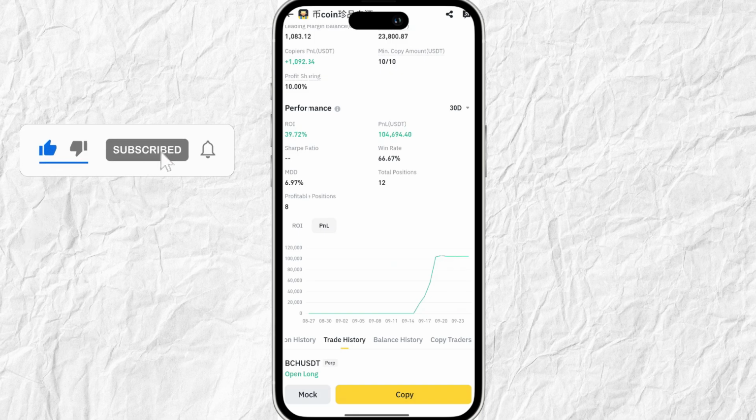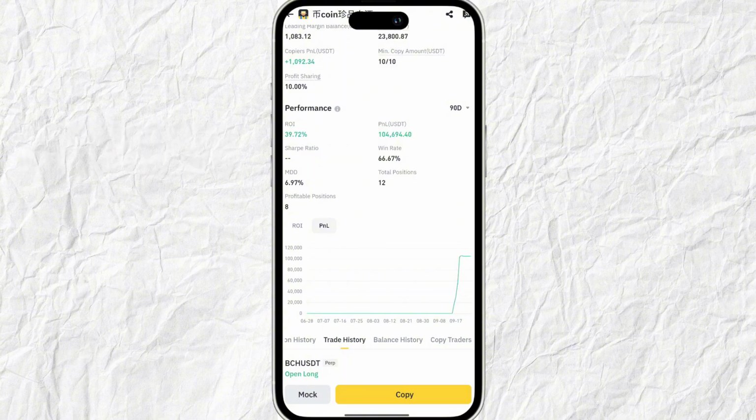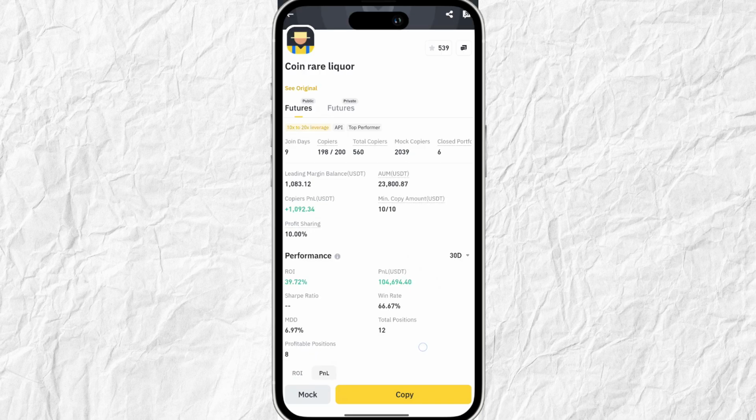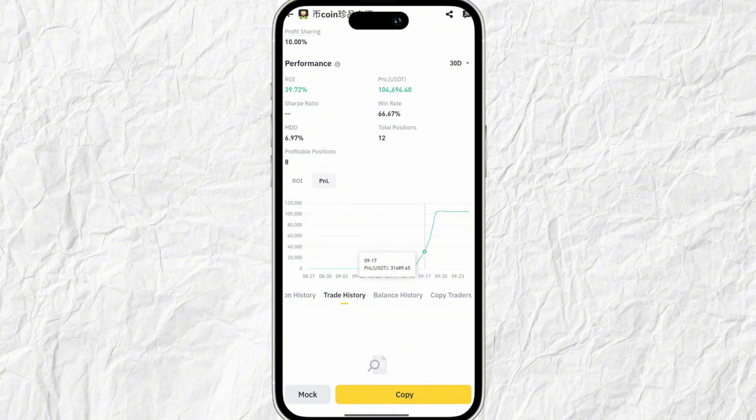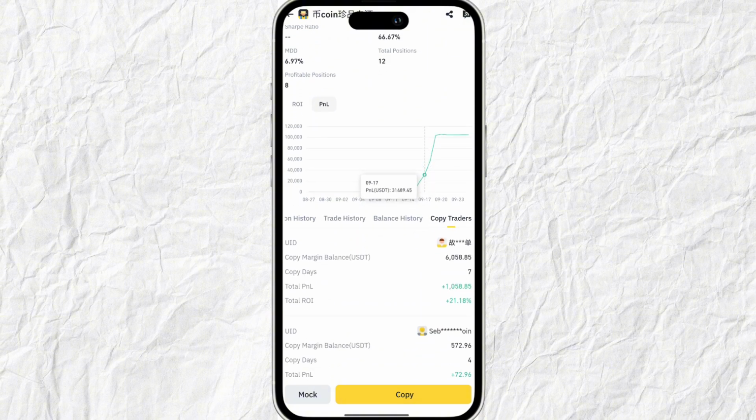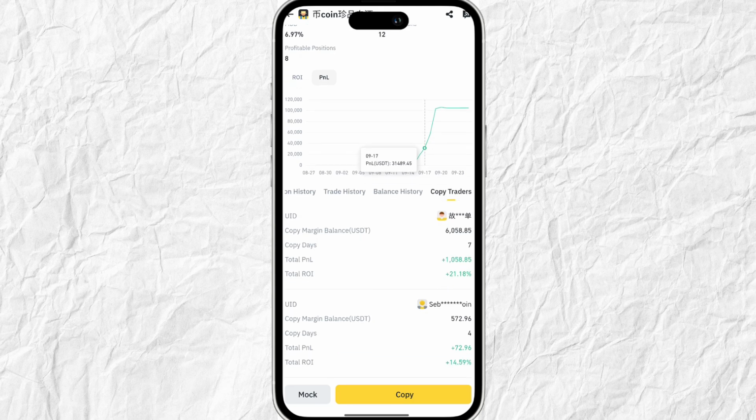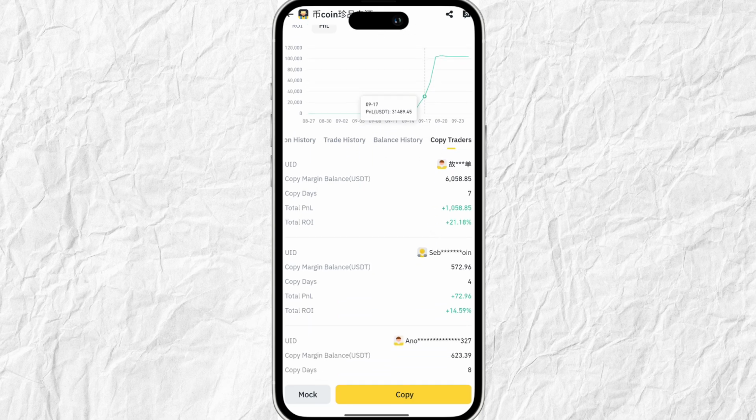But if we go to 90 days, then we will not get much from this trader. So this trader has not been trading for very long, so I don't think this is a good trader to copy. So before copying this trader, let me go ahead and see all of the copy traders that are currently copying him. So as you can see, there are lots of copy traders who are currently copying them, and now I'm going to see how they are doing.